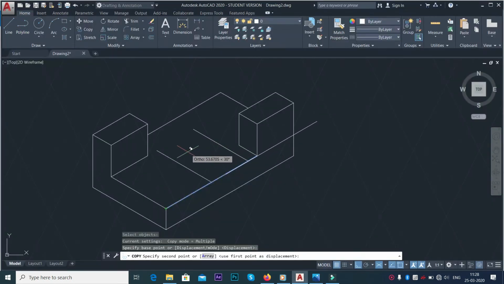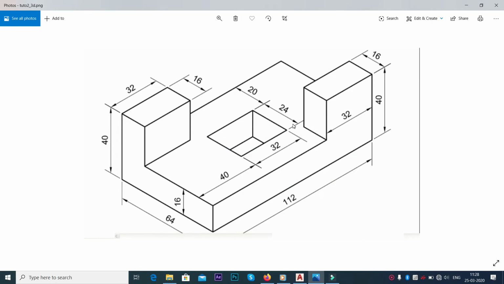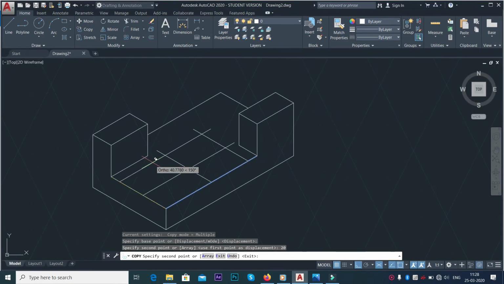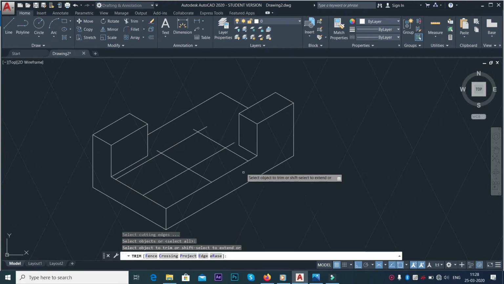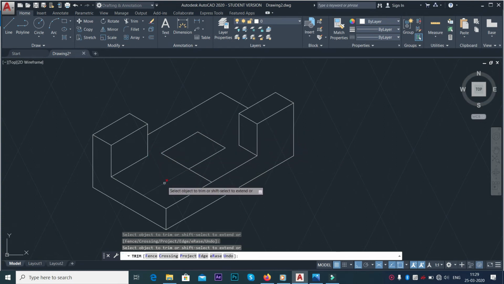So I'll bring it at a distance of 20, enter, and then again at a distance of how much? 20 plus 24, that means 44 distance. So 44 distance I will bring it, click on escape, use the trim command, tr, enter, enter, and I will trim the unwanted parts here. So these are the unwanted parts that we don't want, so I will delete it.